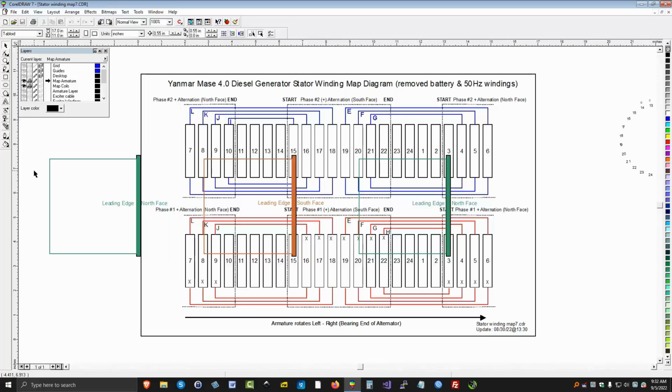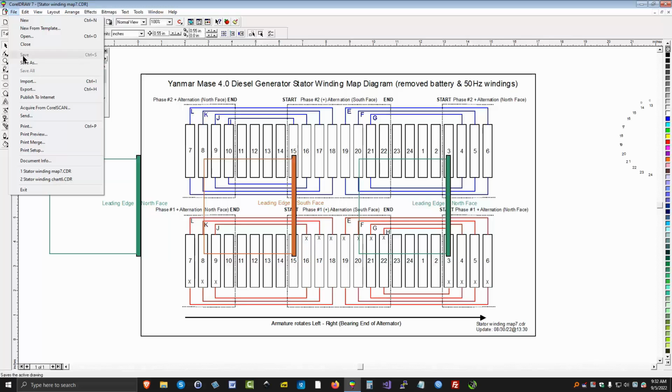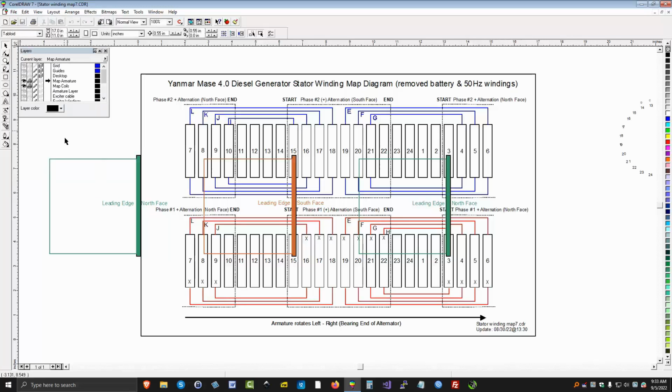Okay, in this lesson we're going to cover some additional and basic information you need to know about CorelDRAW. First thing is that you can't save the file if you haven't made any changes. It won't let you do that. So let's say we make a change here.